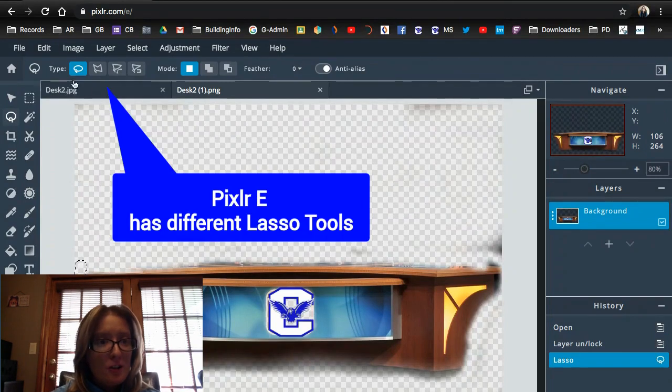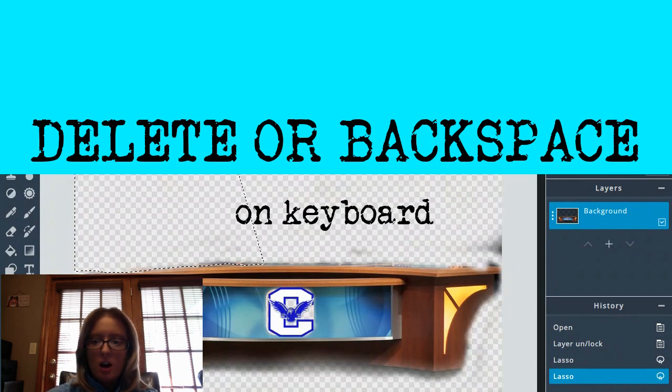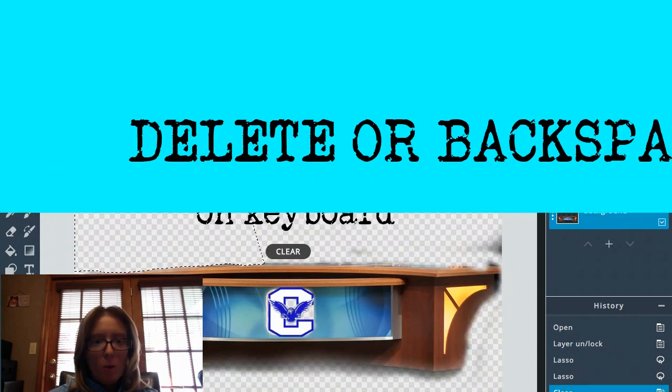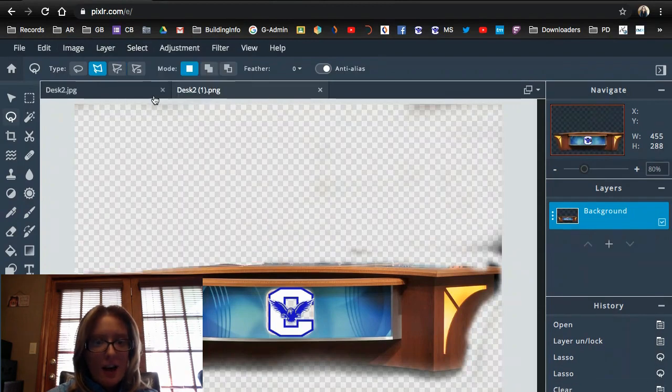But notice here in Pixlr E, there are different types of lasso tools. My favorite is the Bezier. Let me show you how cool the Bezier is. If you just click, click, click, it does straight lines until you click. And I'm just going to come up here and end my selection where I started it. Click, now I have my little dancing ants, I call it. Now I can hit delete on my keyboard and I can go up to select and deselect and I have a bit more of a crisp edge, okay?